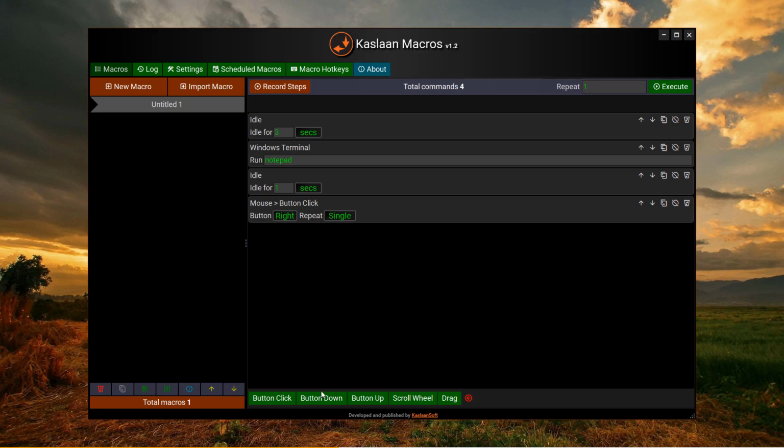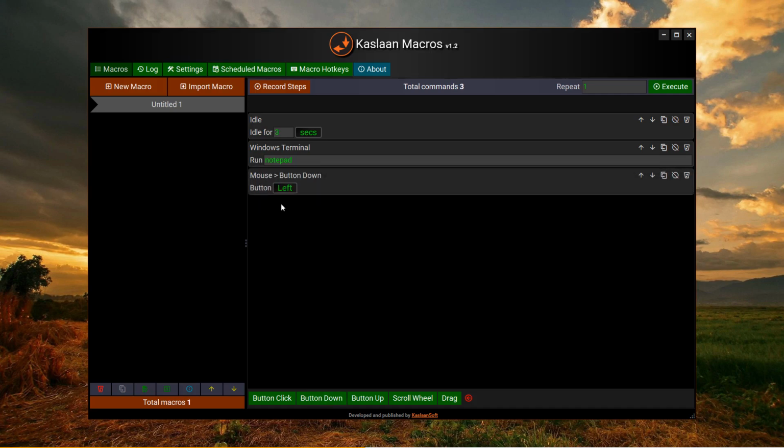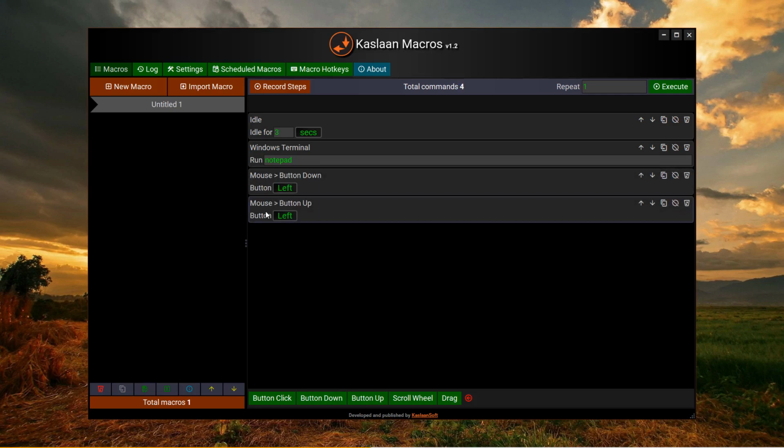The button down and button up, when used as a combo, will work as a button click, but you have to select the same key again. For example, button down left, and then I have to again release the button.